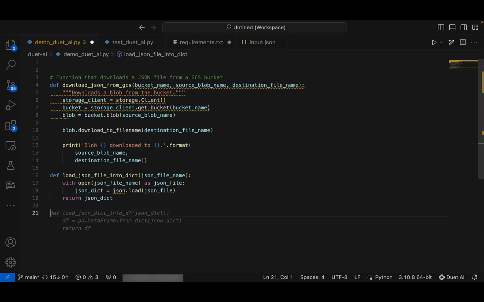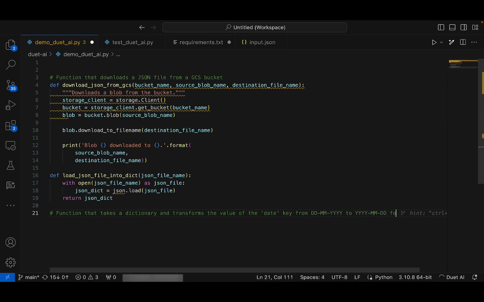And you might have noticed it's bang fast and really tightly integrated with Google Cloud. Now this is a function that takes a dictionary and transforms the value of the date key from DDMMYY format to YYMMDD format. This is what our use case is about. I chose a short use case to make this happen.